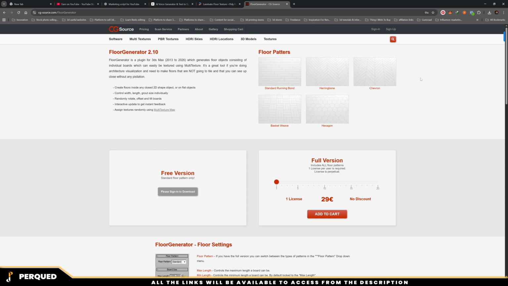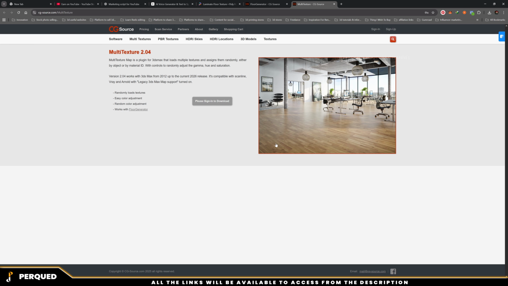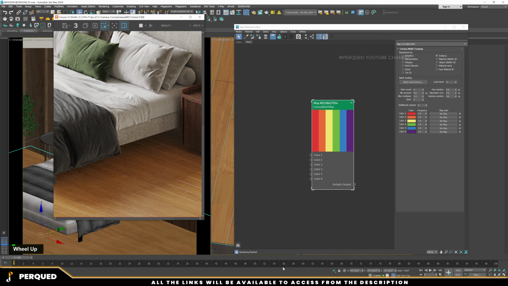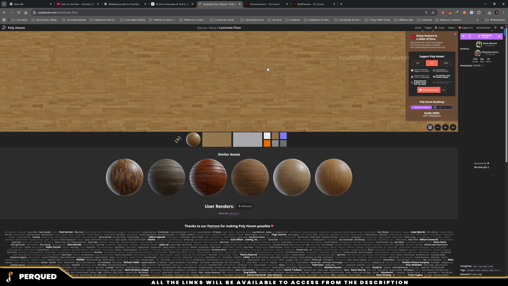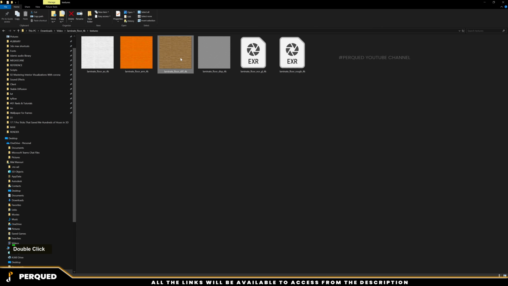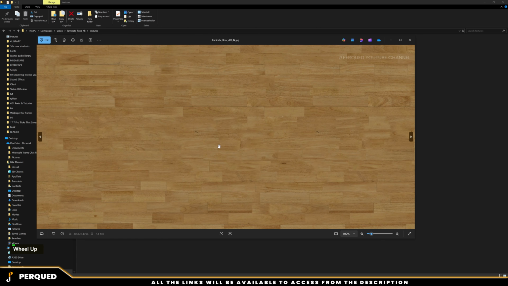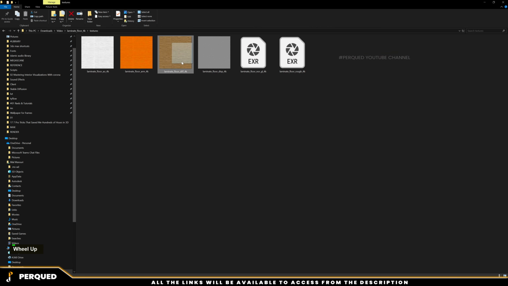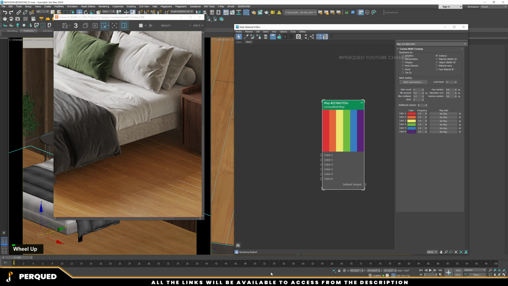Before, we used multi-texture from CG Source to put multiple textures in here, but since Corona added its own multimap, I moved completely to Corona Multimap. So to use this, I have downloaded this laminate floor texture from Polyheaven. Link will be in the description. As you can see, it has multiple plank textures in it. Let's put it in 3ds Max and make a basic Corona material.